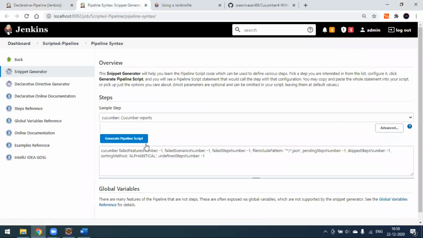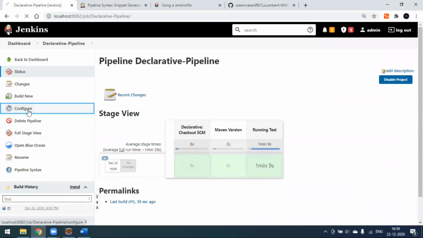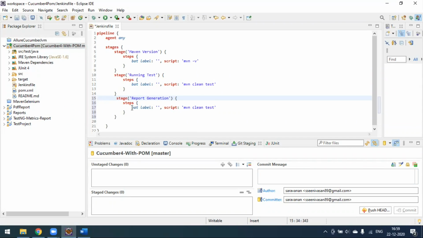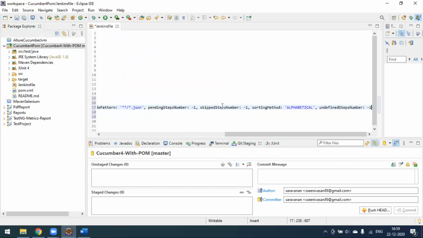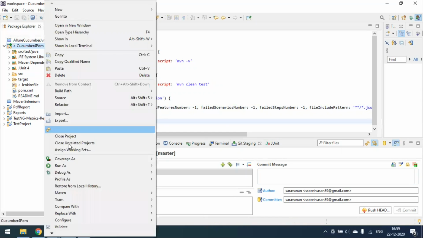So when you click on generate pipeline, this is the line of code that we get from the pipeline syntax. Here we have to come to the configure. Sorry, not here. So here in the Jenkins file, we have to update, right? So when I do this, again I have to commit my code to my repository. So again, I will do the commit.